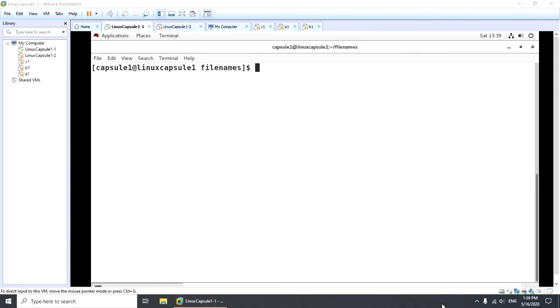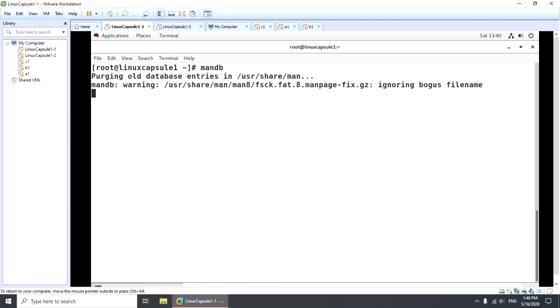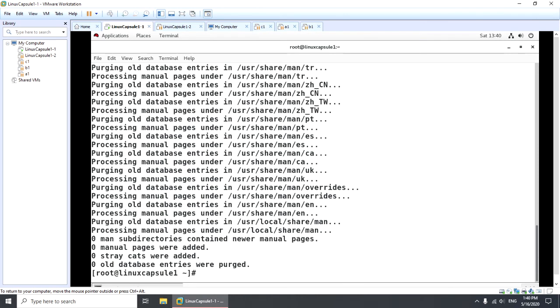The previous command might not provide proper output on the first trial and would generate a "nothing appropriate" message next to the keyword. If that happens, run the mandb command as root, which is used to create or update the manual page index caches, then rerun the man -k keyword command. Let's try that as root. mandb. Let me clear the screen.